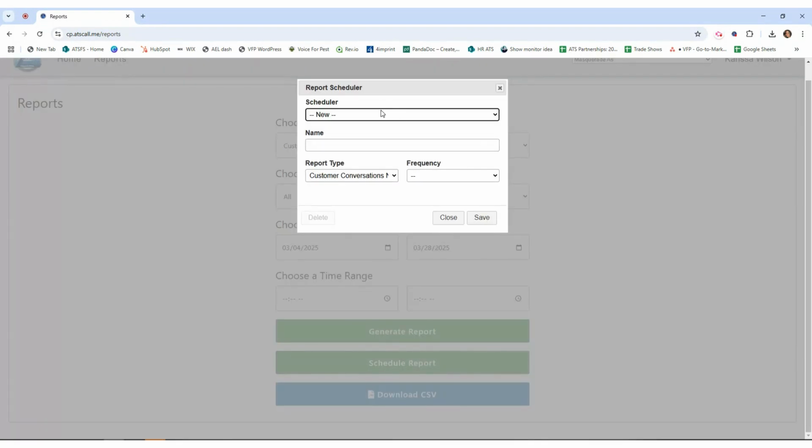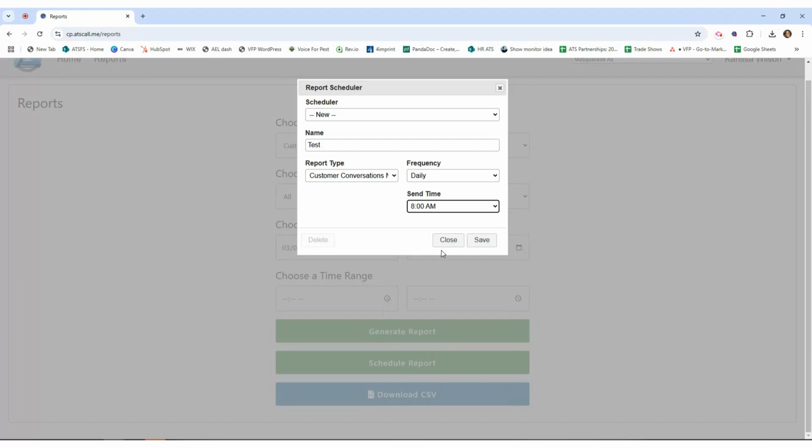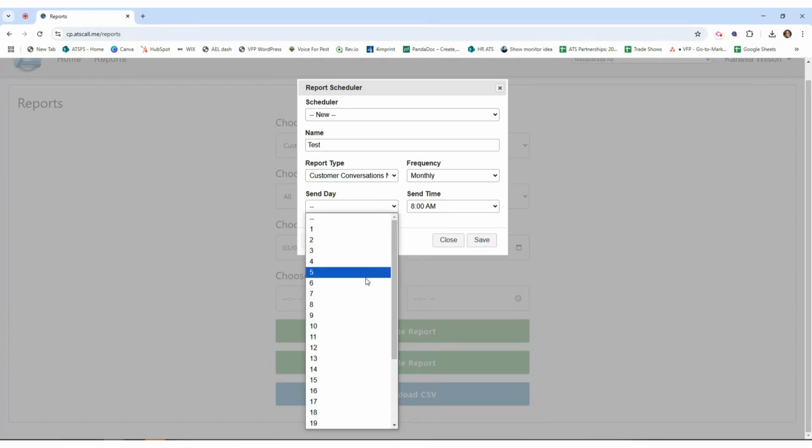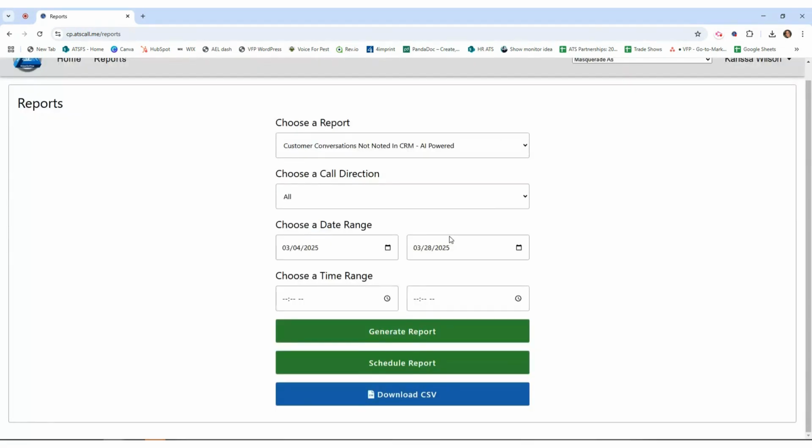Scheduling the report will open this window where you can name it, change the report type, and then edit the frequency. So you can do daily and pick a send time, or you can do weekly and click that send day and send time, or monthly. All three of these will be from the time before, so the day before, the week before, or the month before. And then you hit save. Generating that report will open the report below.